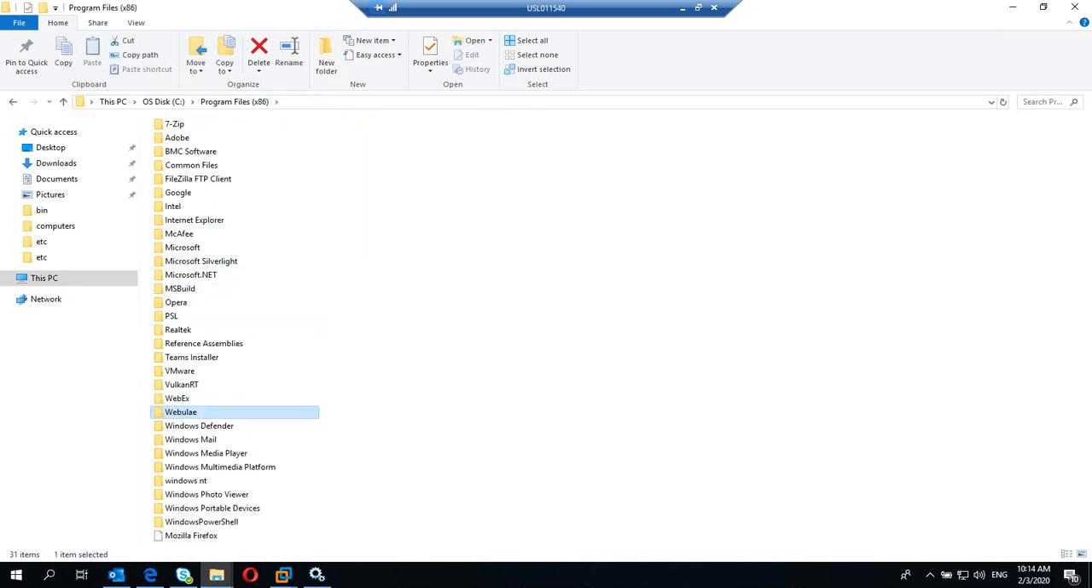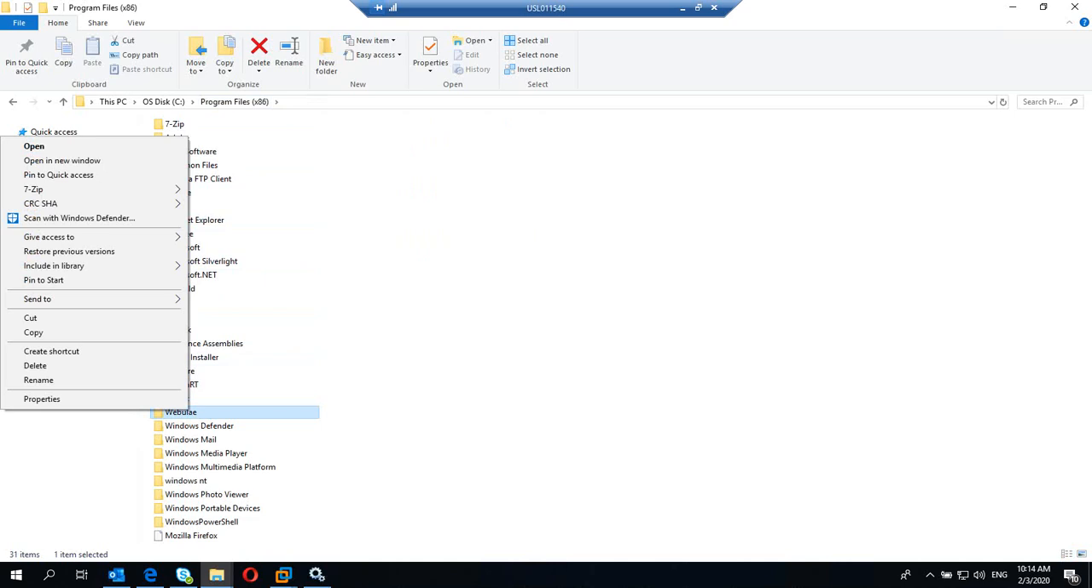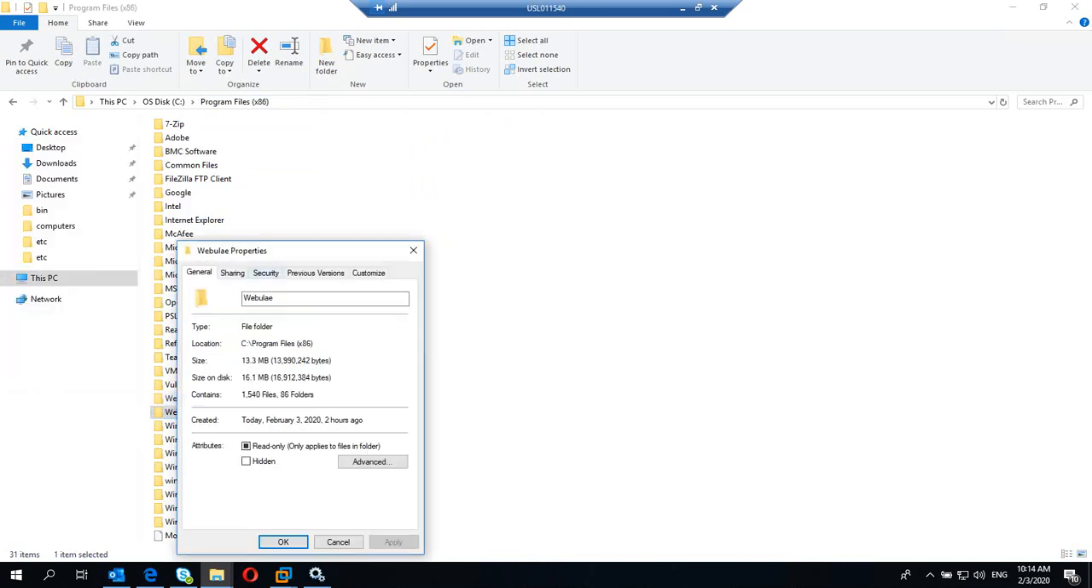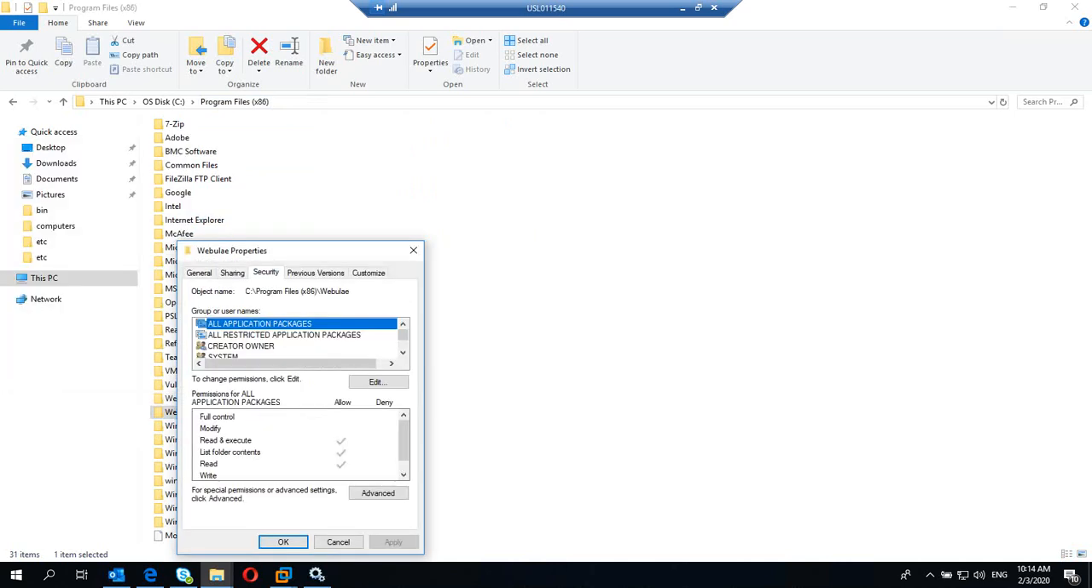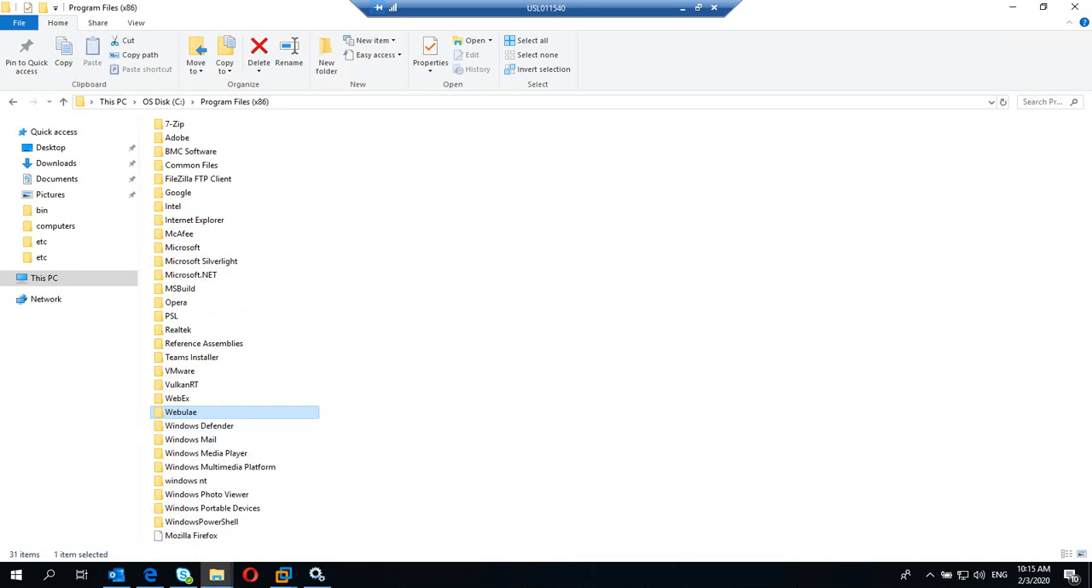The first thing I want to do is change the permissions to allow the users to modify or create files, because when we start this, it's going to try to create log files. So you have to have the ability to read, write, execute, and modify, and all that good stuff, or the server is not going to start. So make sure you have set your permissions correctly.